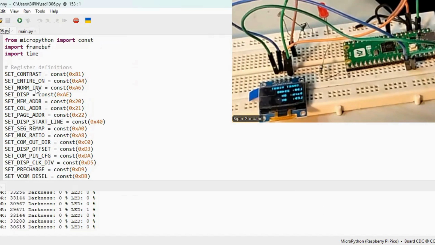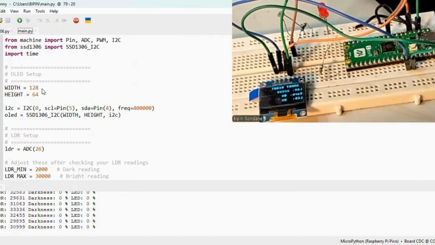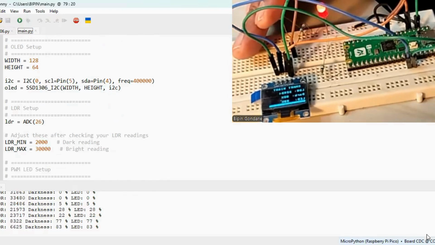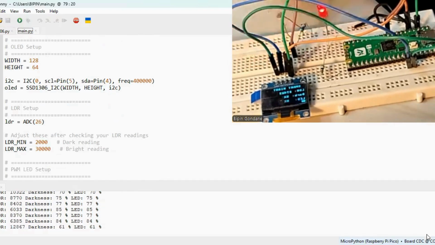In main.py, I have given the width of the SSD screen, then the details about that. Now the ADC pin is set to 26. Here, this is important: the LDR minimum and maximum values. When you put your hand over it, check the darkest value, that is the minimum. And with maximum light, take that value. Record them and put the minimum and maximum over here.